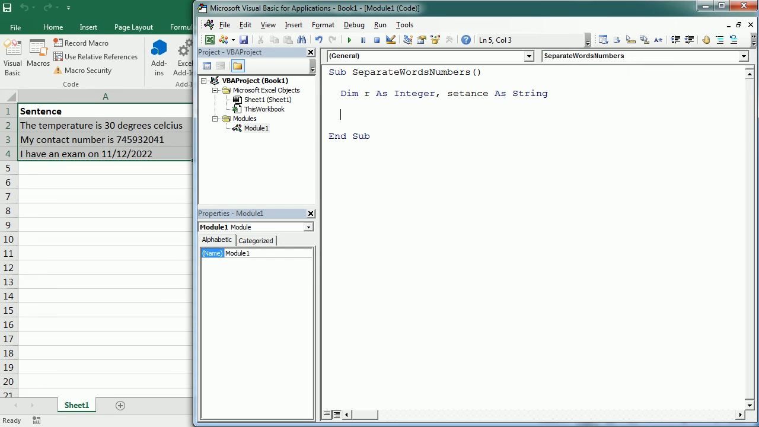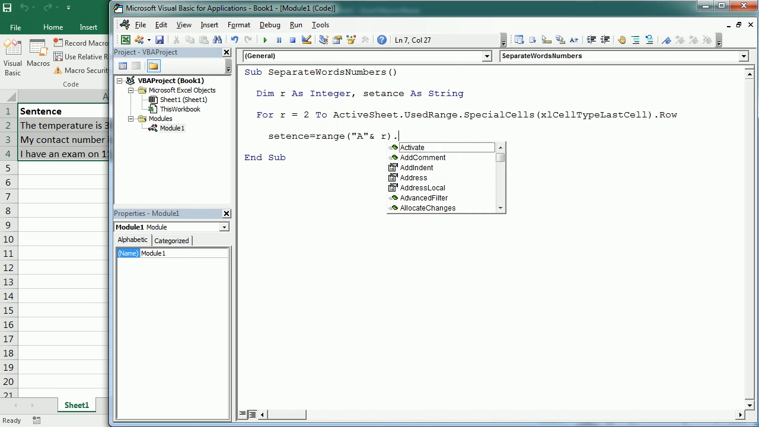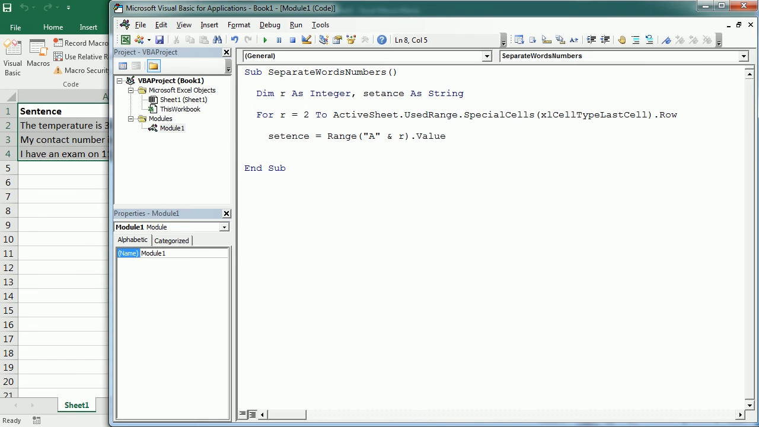And here we start a loop for R, starting in row 2 to skip the headers up to the last row with data in that column, which in this case is 4, but we're gonna get that with the active sheet's used range with the special cells, last cell, and we're gonna get the row. So let me make this bigger. The first thing we'll do here is to get the sentence. So the sentence is gonna be the value in column A and row R. The sentence is this value here.